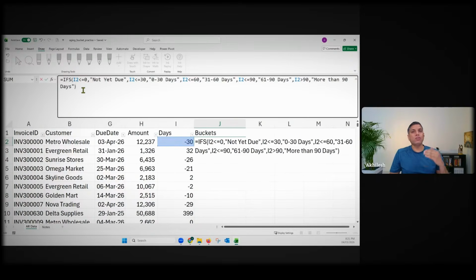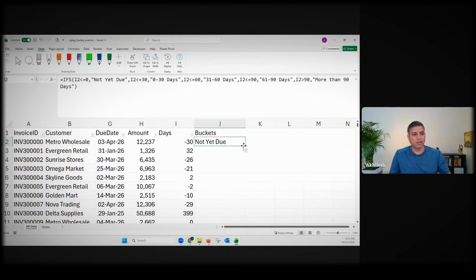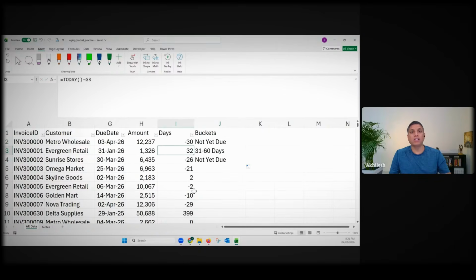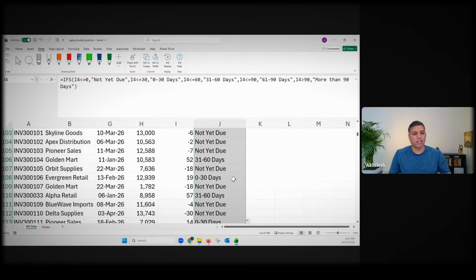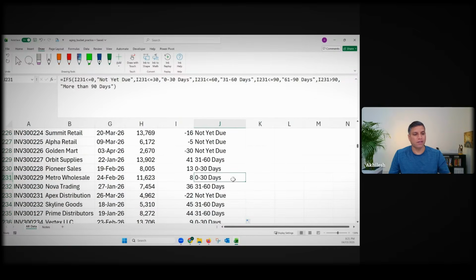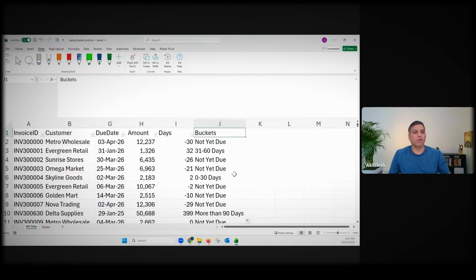Okay, this is how you need to write the IFS function. When I press enter, look at this: not yet due, 31 to 60 days, because it is 32 days old after the due date. It was supposed to be paid on 31st Jan. We are already 32 days after that. And like that, I can copy this formula down until the last row, and it has all of them classified. Everyone okay so far?